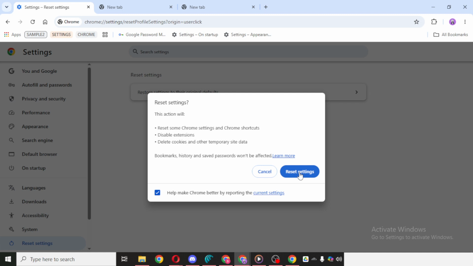Chrome will then apply the changes and return its settings to the default configuration. Once that's done, the white screen issue may be resolved. After the reset, it's a good idea to close Chrome completely and reopen it to check whether the problem is fixed. If the browser loads normally, then you're all set.